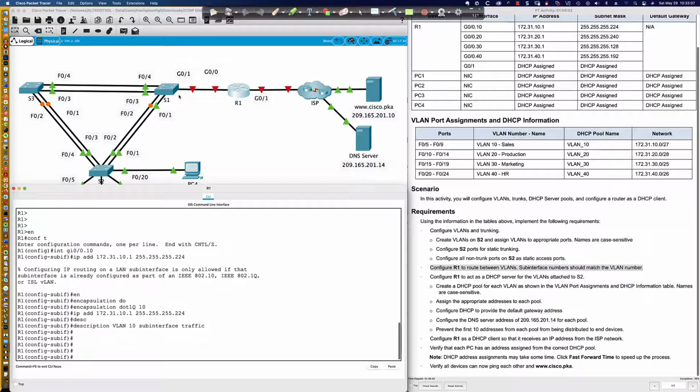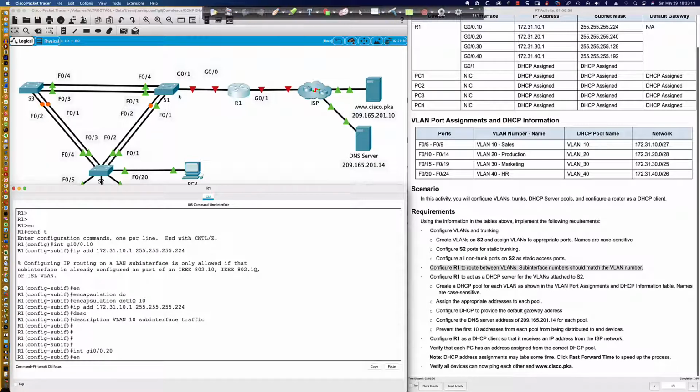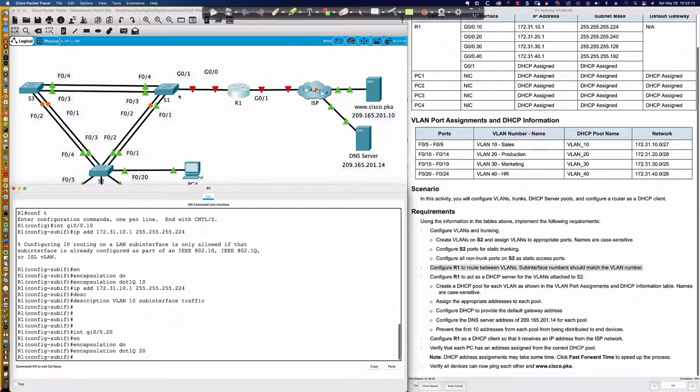Now, I'm not going to do descriptions all the way through, so let's go into interface gigabit 0/0.20. Let's say encapsulation dot1Q 20, because that is the 802.1Q tag that VLAN 20 traffic will have when it transits that trunk link between switch 1 and router 1. IP address 172.31.20.1, and that is a /28, so 255.255.255.240.